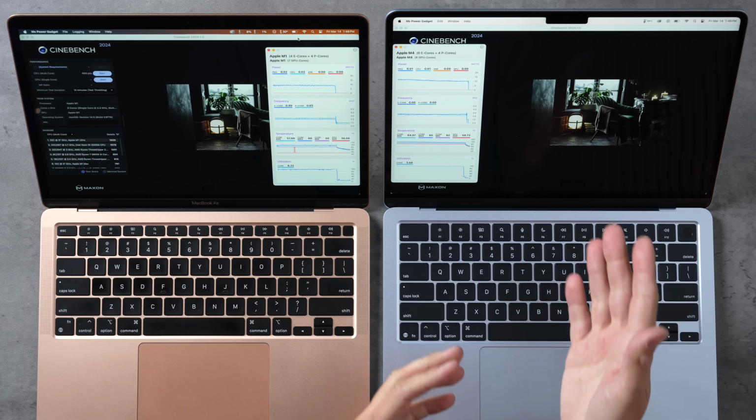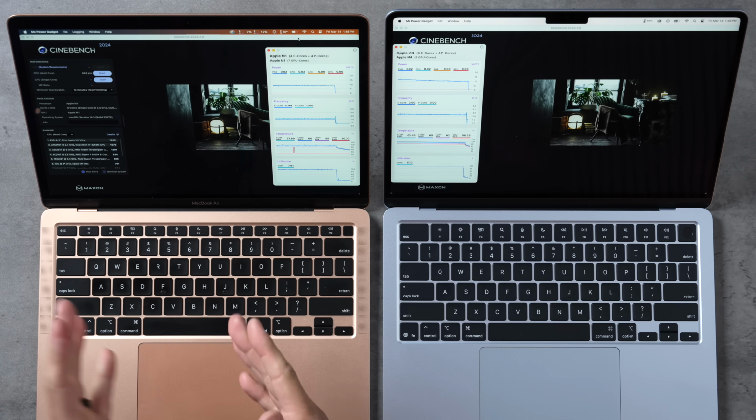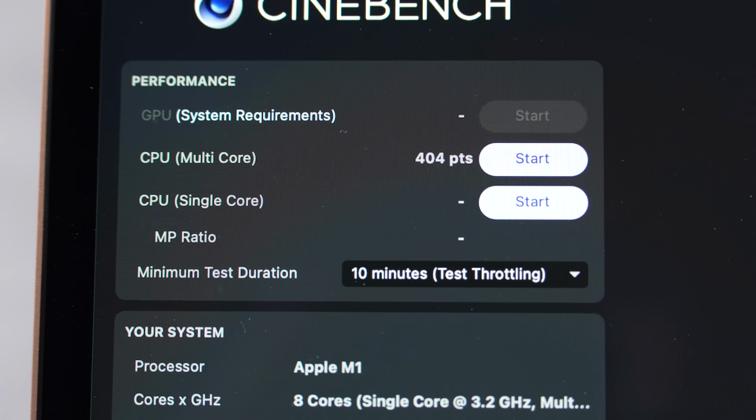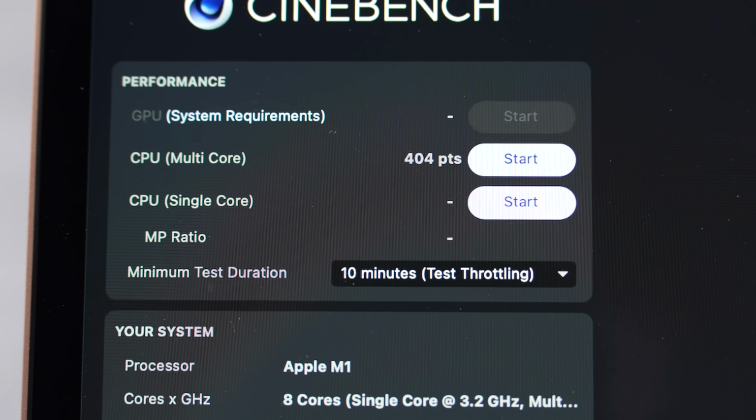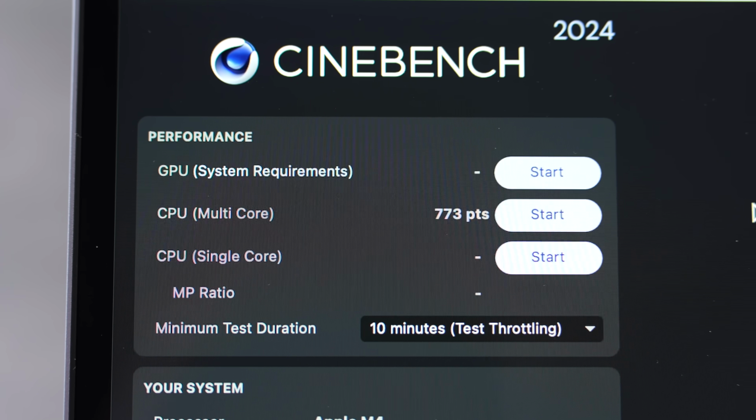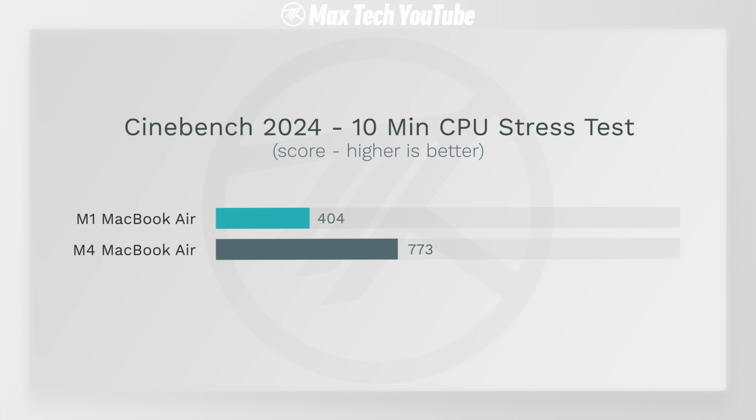All right, guys, we just finished the test. The M4 did 2 full runs in that time compared to 1. The M1 got 404 points. Let's check out on this one, 773. Almost double the performance. And if you get some cooling on this bad boy, it's gonna go even higher. That is insanely, insanely impressive.